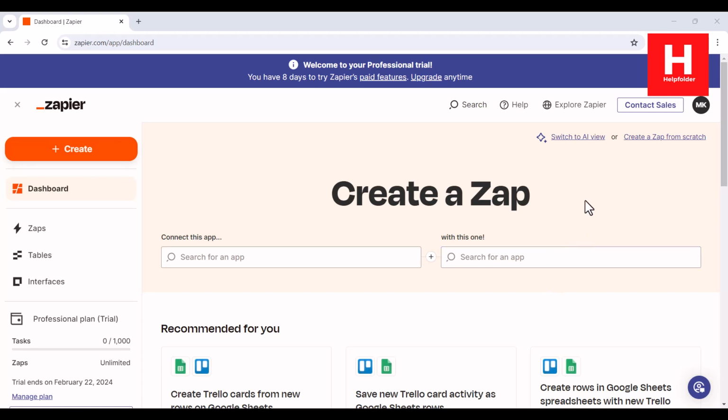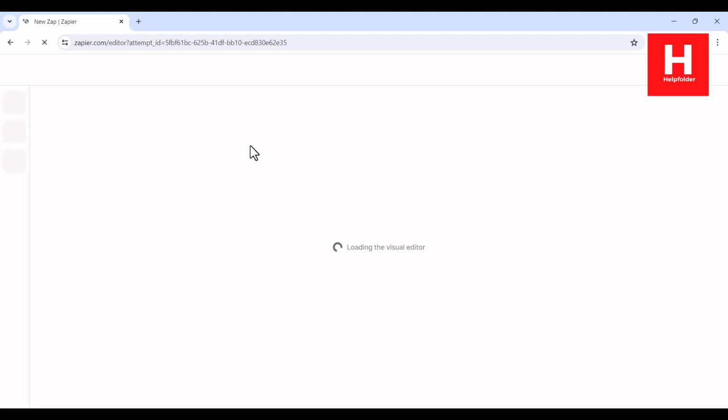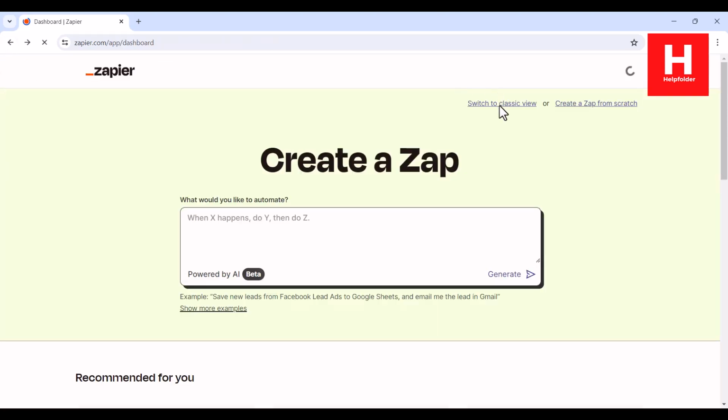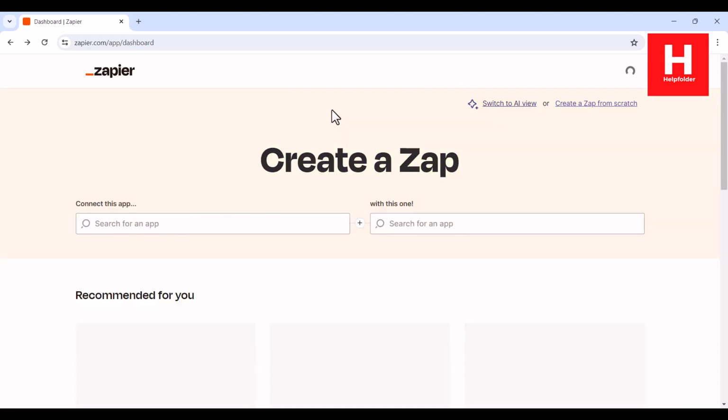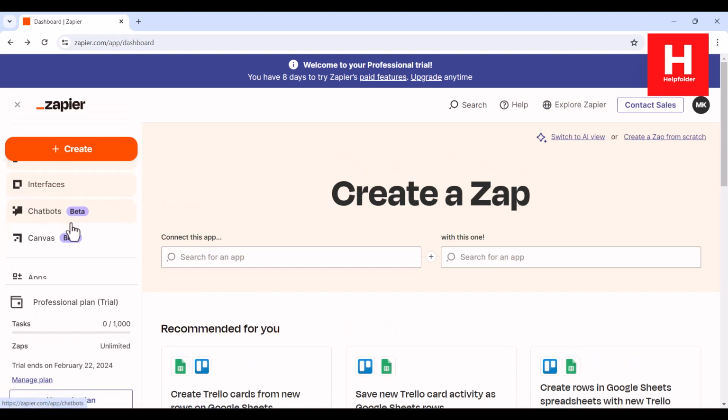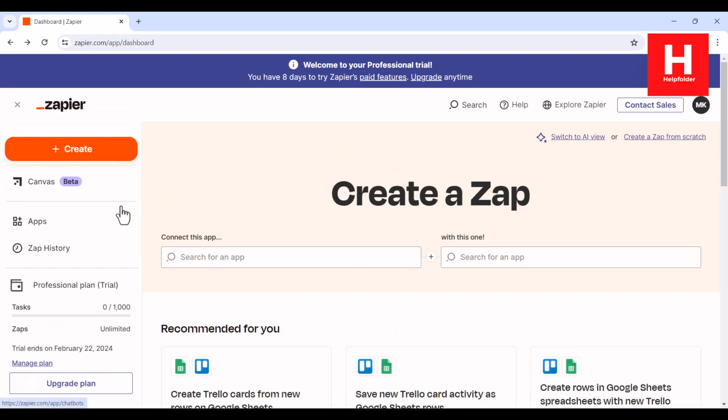Okay, so to create a Zap, you need to first integrate your logins, right? So let me click on create a Zap, but before that, it would require me to attach the apps, right? So instead of going to Zap interface, I will just go back to classic view, and here you can see options to attach the interface, right?